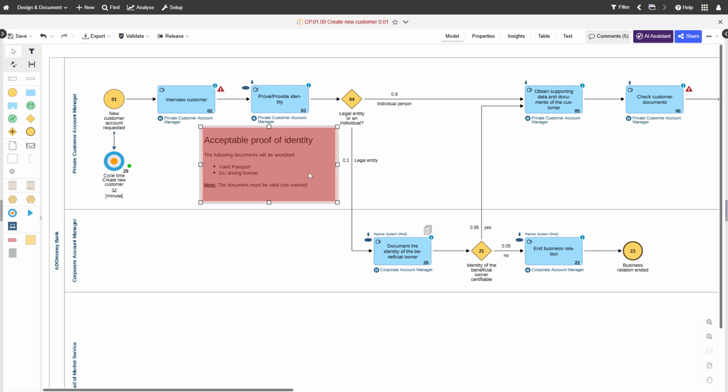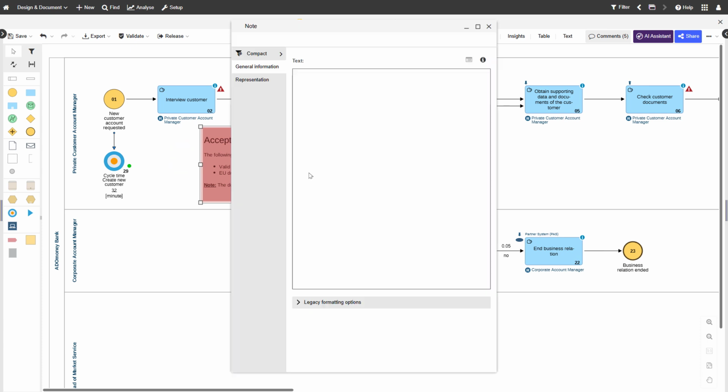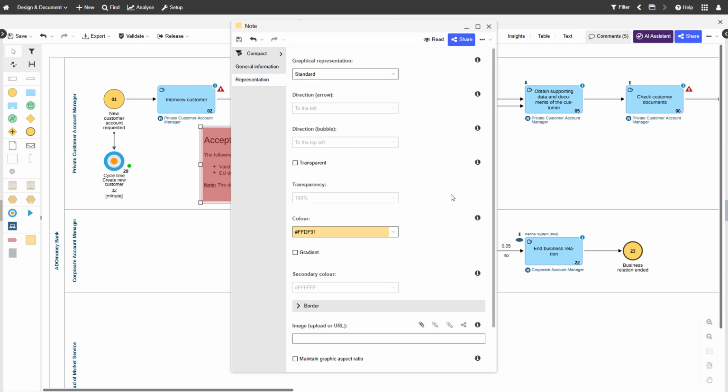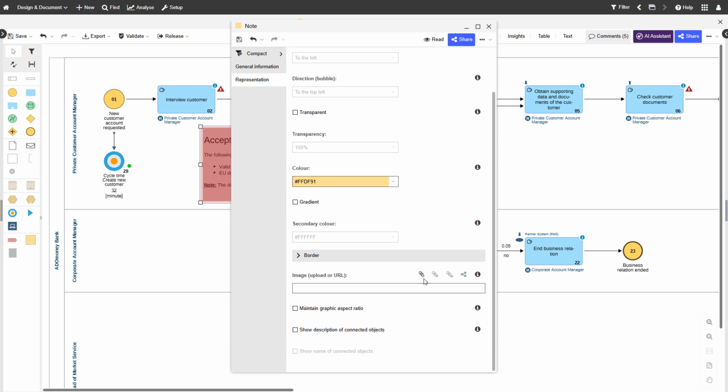Double-click on the note to open its properties. Alternatively, you can directly show the description of any object connected to a note via the HasNote relation.